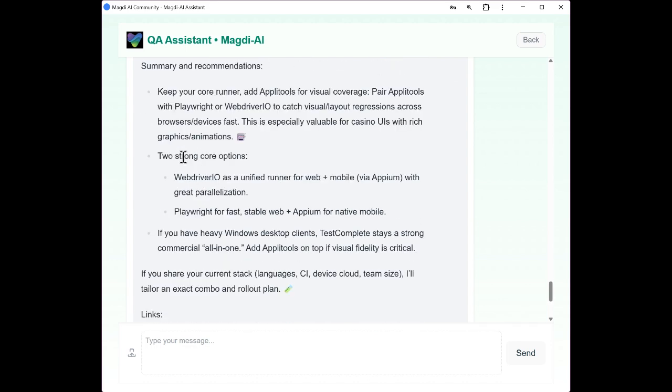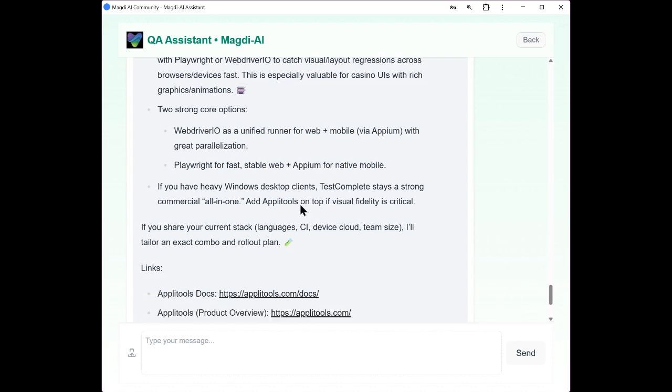So you can see that it also has a summary, it also has recommendations. You can see it updated the recommendations because once it looked at Applitools for visual coverage, it's saying, hey, you can pair Applitools with one of these other tools that they feel is a great solution for online casino games. And you can see that it's saying that it catches the visual and layout regressions across browsers and devices fast. This is especially valuable for casino UIs with rich graphics and animation. And so it's giving you its recommendation.